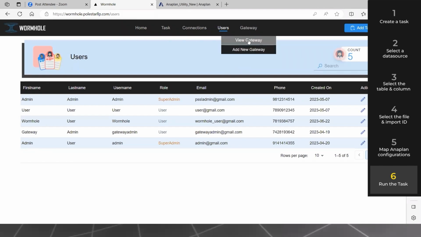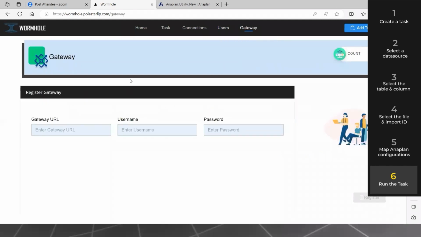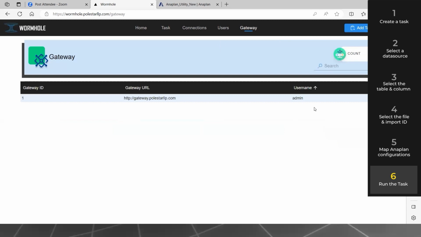Then in the view gateway, as I said, these two options are with the admin users only. You can add the gateway. Again, this is a one-time activity. When you're installing or configuring this particular application, in your systems you have to get the gateway installed, by which we securely connect and push the data to Anaplan. So you have to register your gateway. You have to take the gateway URL and username and password for the authentication. And similarly, you can view the gateways which are already there.